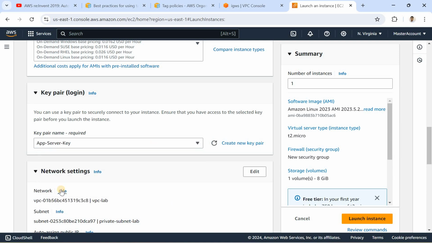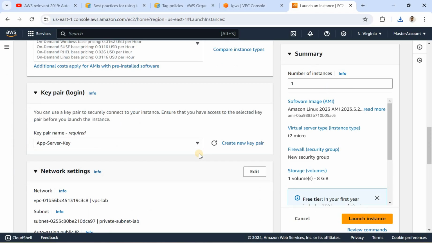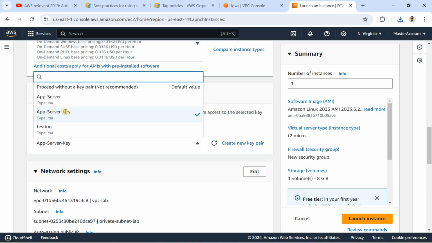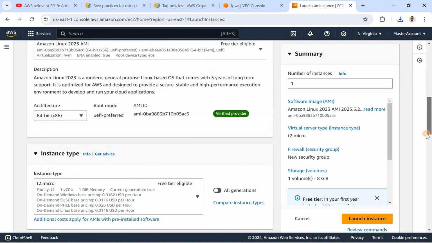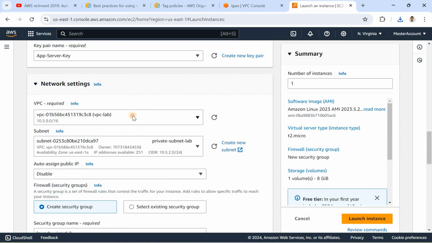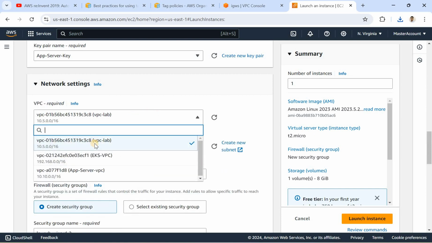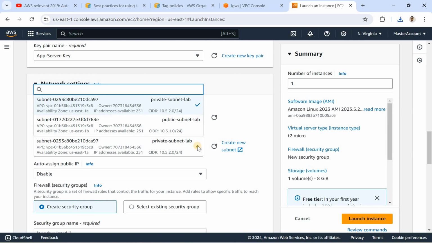For the key pair, app server key. I hope we have the app server key, right. Let me check first whether it is available. So finally I found the app server key. In the networking section, we need to edit which network, which VPC, which subnet we need to launch in, because we have internet access, so we can get remote access through SSH.